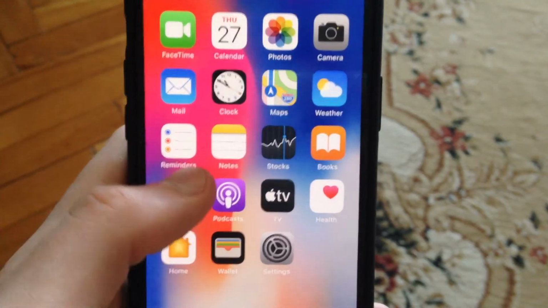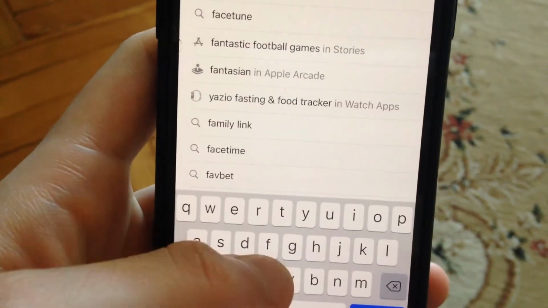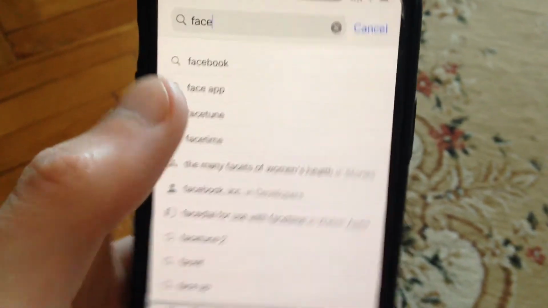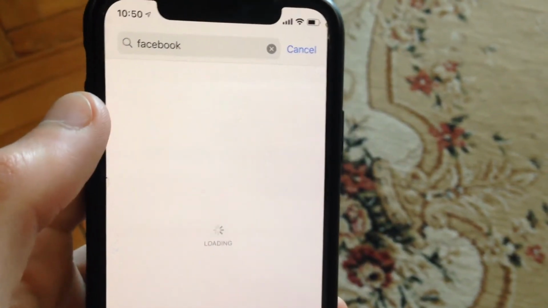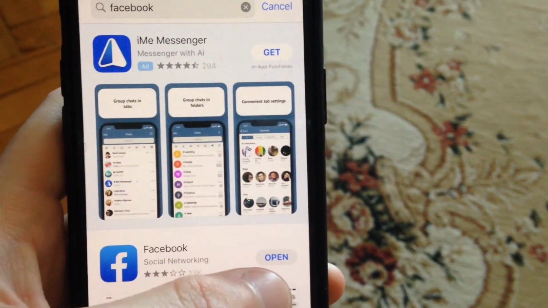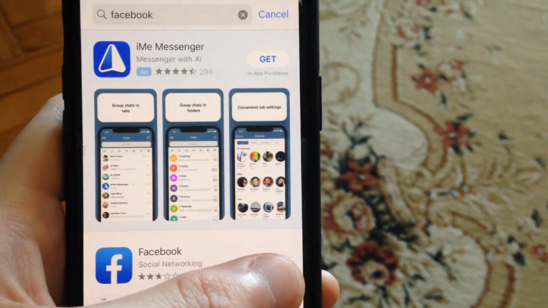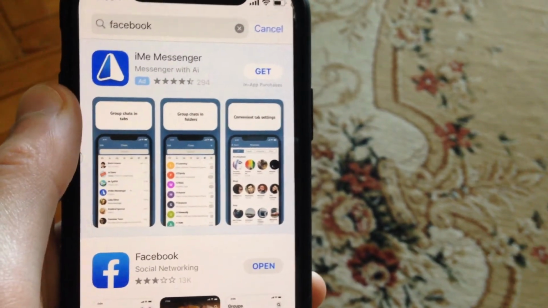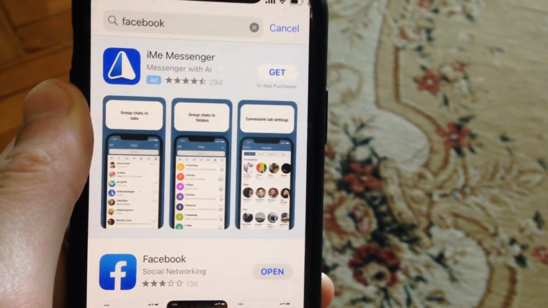And the last option you can try, just go to the App Store, go to the search tab, and in the search tab just write Facebook. And now if you see here not open but update, just tap on update and it will successfully download and install the latest updates for your Facebook.